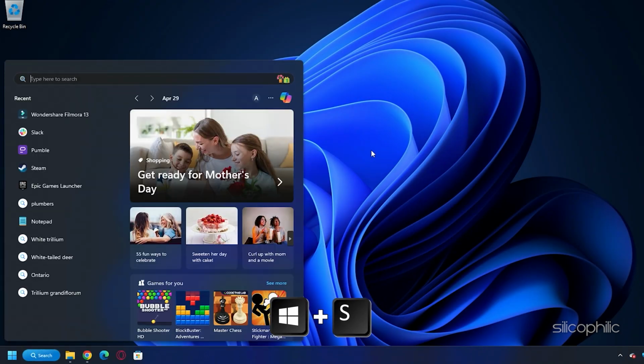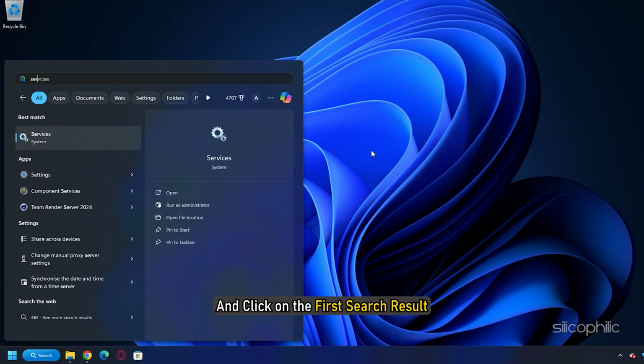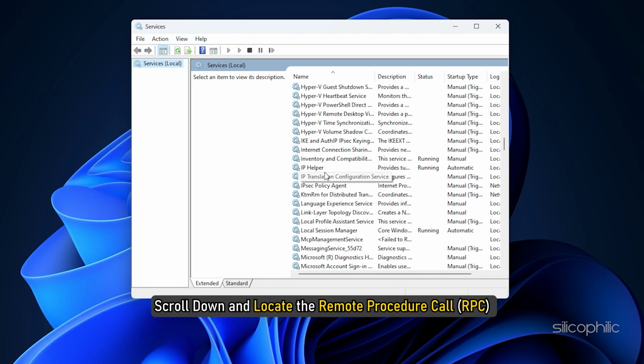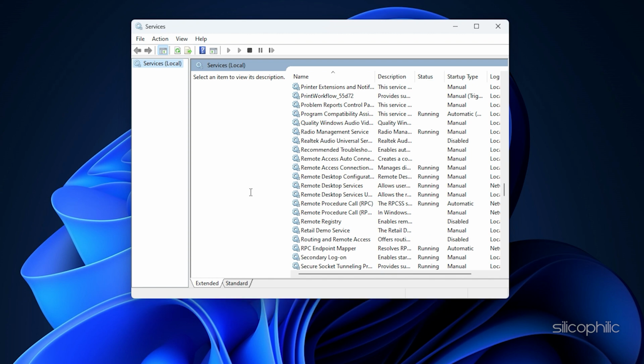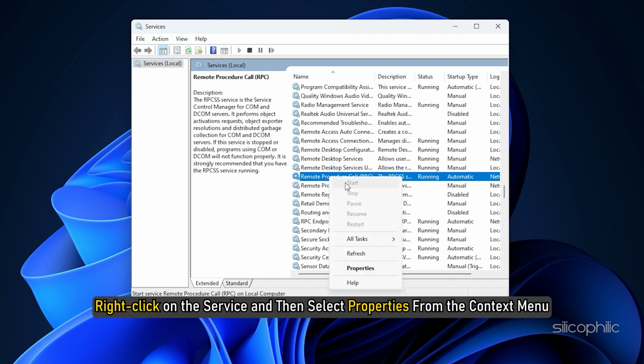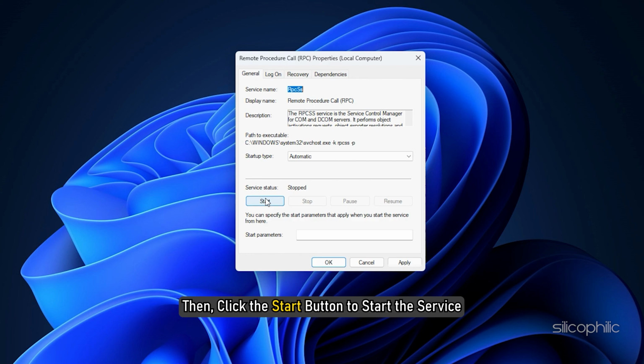Press Windows + S keyboard shortcut. Type in services in the search bar and click on the first search result. Scroll down and locate the Remote Procedure Call service from the list. Right-click on the service and then select Properties from the context menu. Ensure that the startup type is set to automatic. Then click the Start button to start the service. Click Apply and then close the pop-up window.